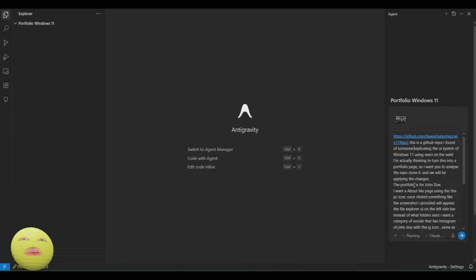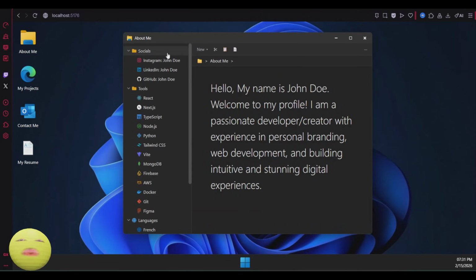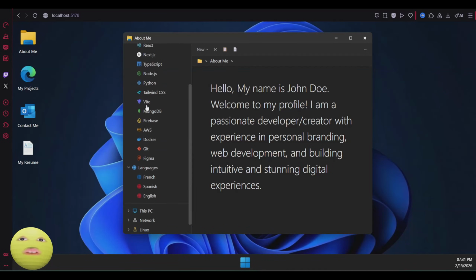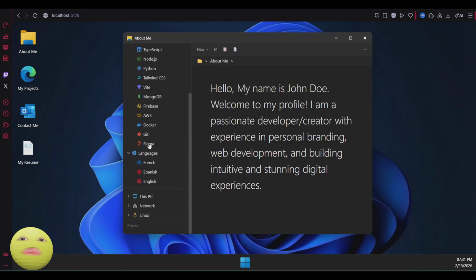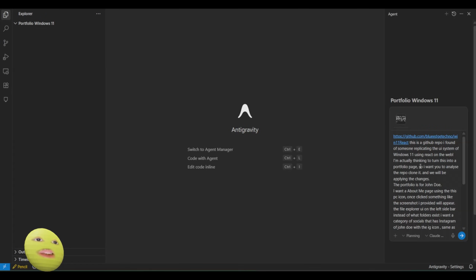I told it that the portfolio is for John Doe, and we'll start by creating, basically from what I showed you, the page I created, we have 4 elements: the about me, the contact me, the projects, and the resume. But we'll start with the about me. So I told it I wanted it to be like this PC icon, and once you open it, I will show you what I want. Basically, once you open it, it will be something like this, of course, using the actual Windows 11 look. But on the left, instead of the folders, etc., it will be like this: socials, tools, and languages. And in here, we'll have the text basically welcoming the users. So let's go back here.